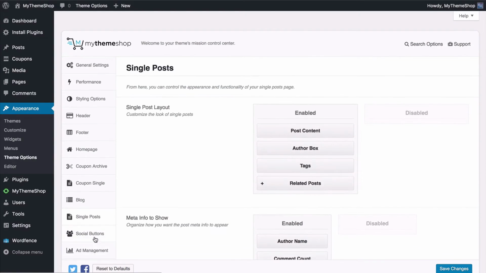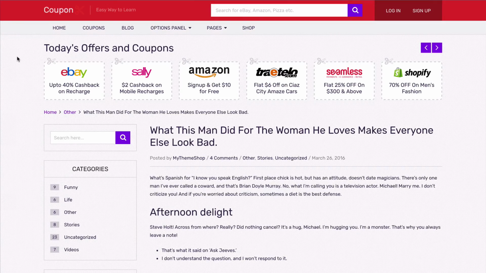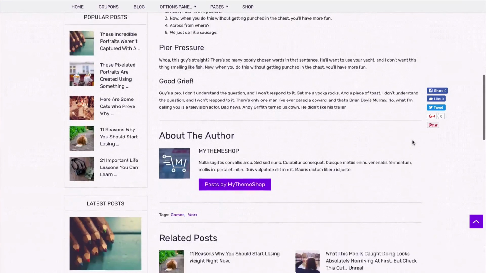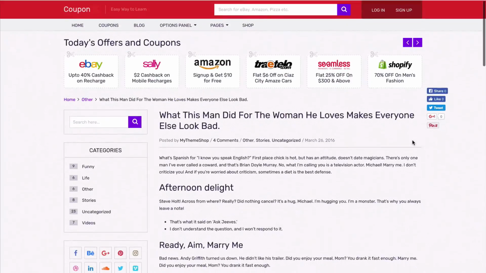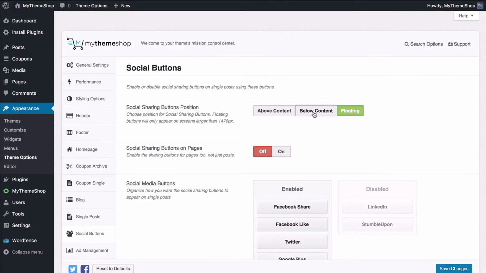This section is going to allow us to control the social sharing buttons on single posts. You'll see you have first the option to choose the social sharing buttons' position. You can choose to have them above or below the content or floating. So right now these are set to floating, but note that floating buttons will only appear on screens larger than 1470 pixels wide. So right now this screen isn't that size, but if we zoom out, you'll see those display. So note that the social icons float along the side of the page, and that's where the floating name comes from, but you can also set these to be above or below the content.